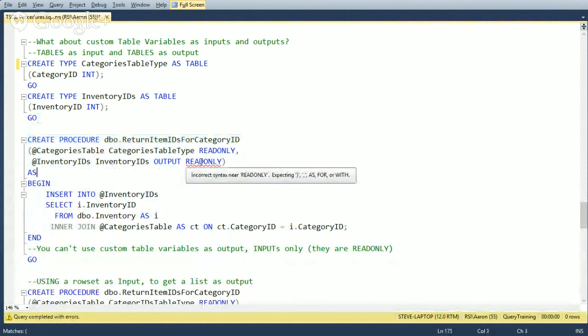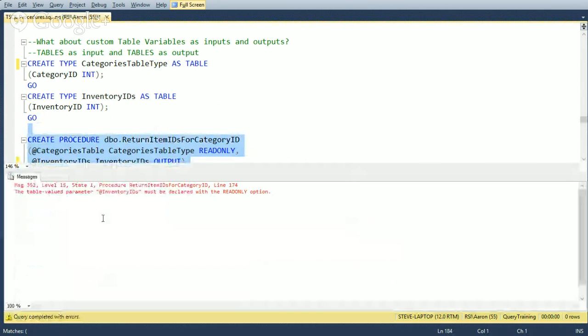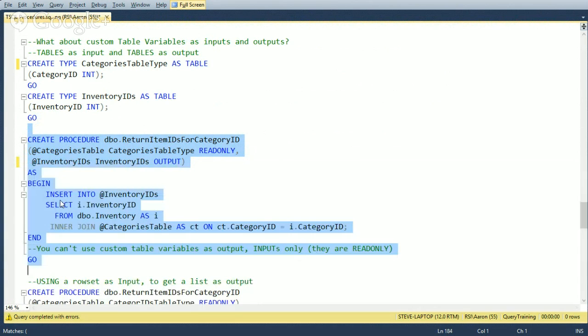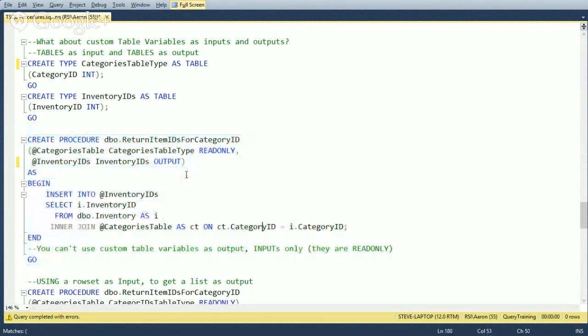Can you take out the read only? It says table value parameter and so on. So with the custom data type of tables, you can pass them into stored procedures, but you cannot modify them in any way, and you can't have them as output variables.